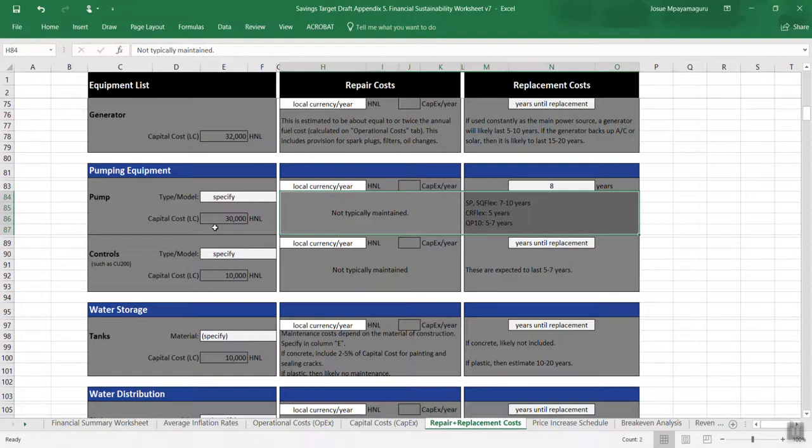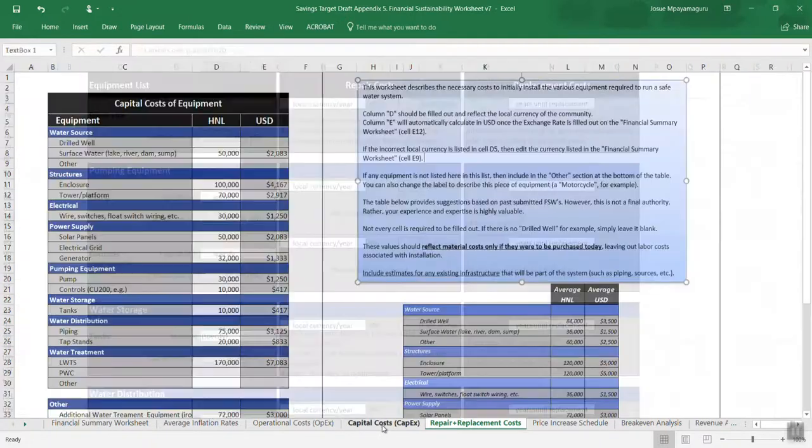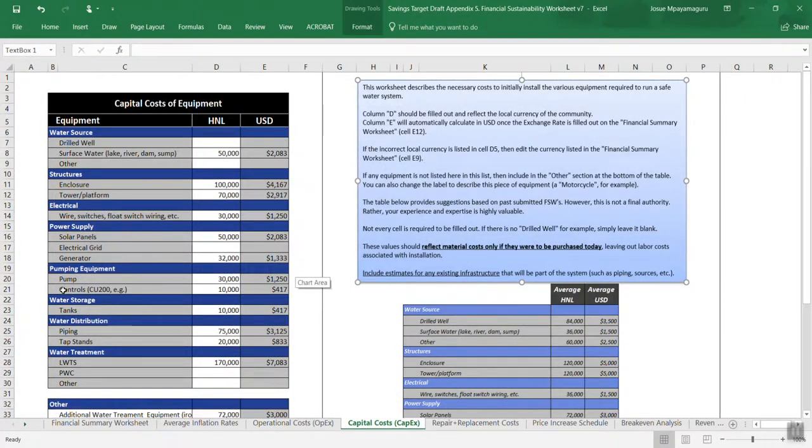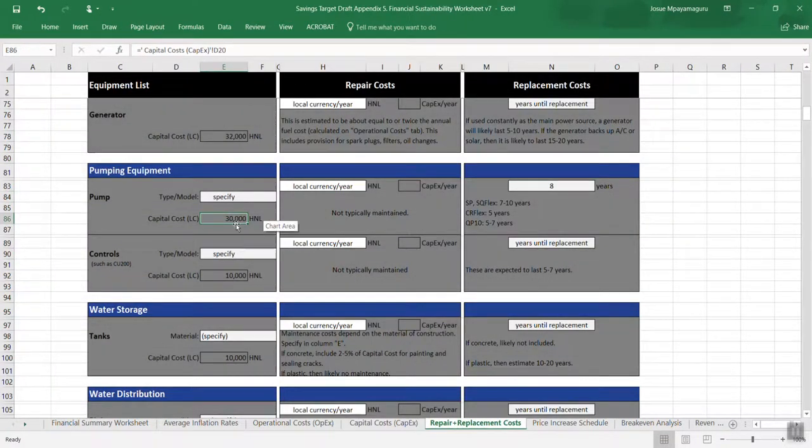Also something to note, the capital cost has shown up here. It's grayed out, so it means it's automatically imported. This comes in from this tab. If I go to pump and equipment, you see the pump, 30,000 lempiras, and it shows up in this box as well. We've asked you to specify the model, so I'm going to just say SQFlex pump, and that way it's a note to provide some feedback to any reviewing engineers or design engineers, or even myself as I'm reviewing these financial sustainability worksheets, as to what pump you're referring to when you're filling this out.